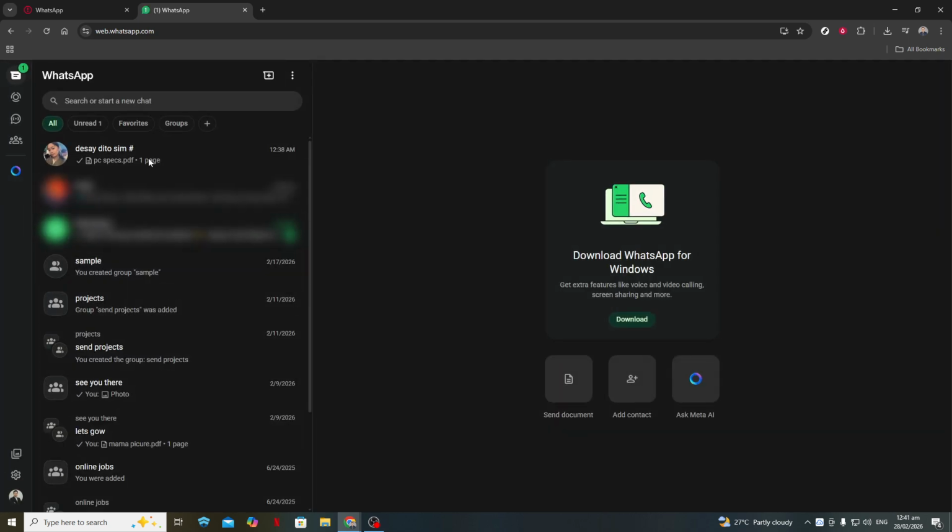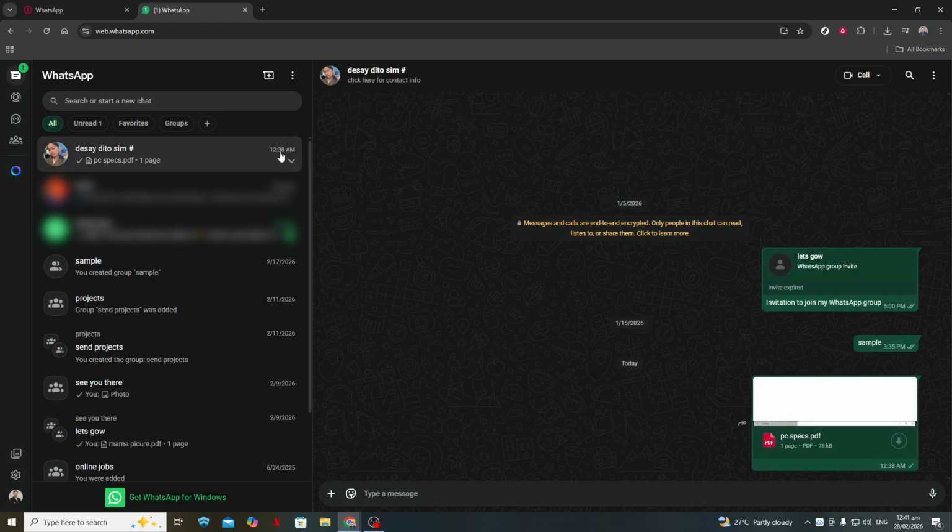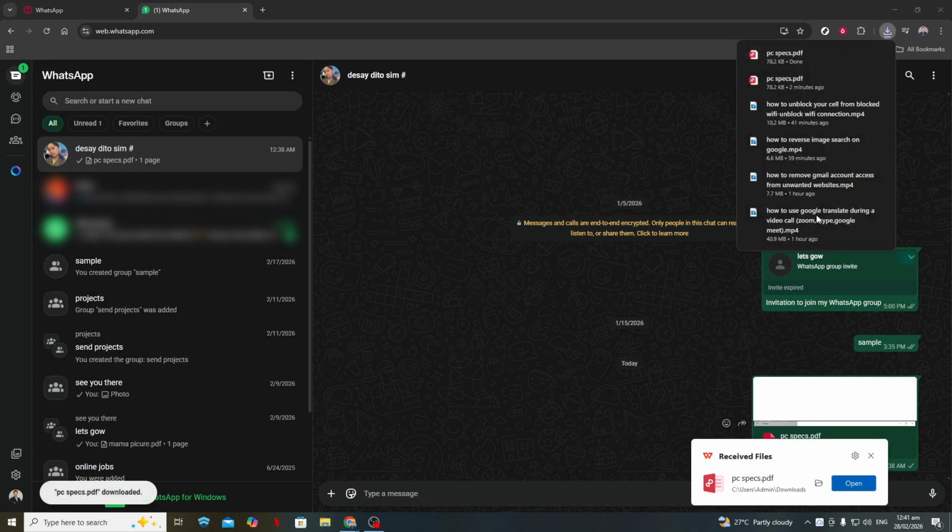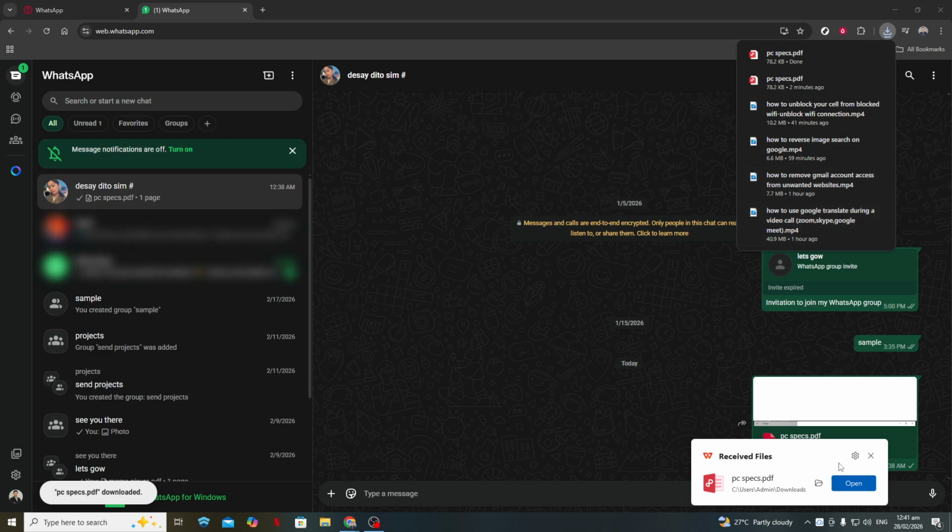If it doesn't open automatically, look for the download bar or the download folder icon in your browser and click the file from there. If your computer asks which application to use to open the file, choose a PDF reader such as your browser or any PDF viewer you already have installed. You can also choose to always open this type of file with the same program, so it's easier next time.